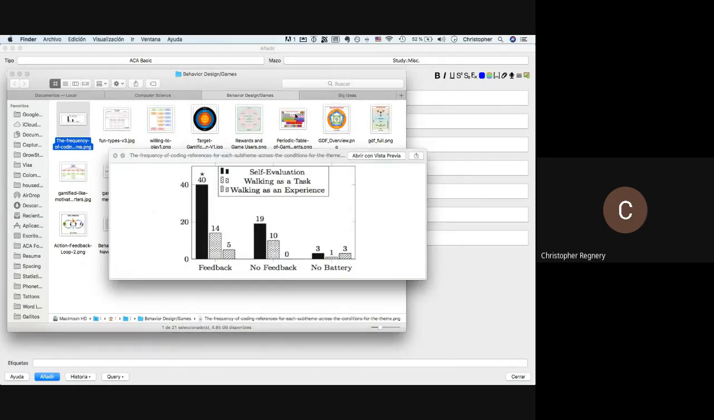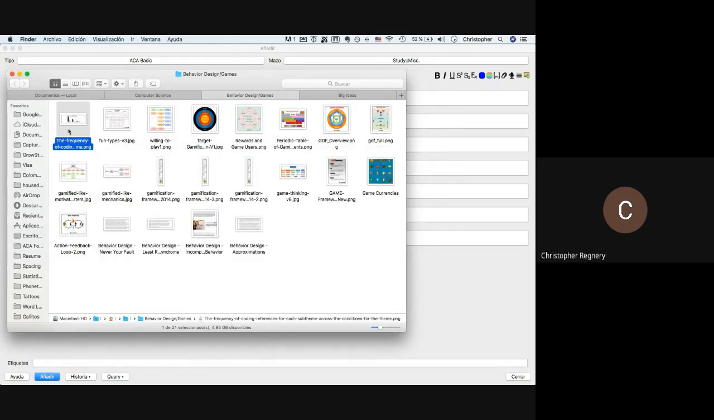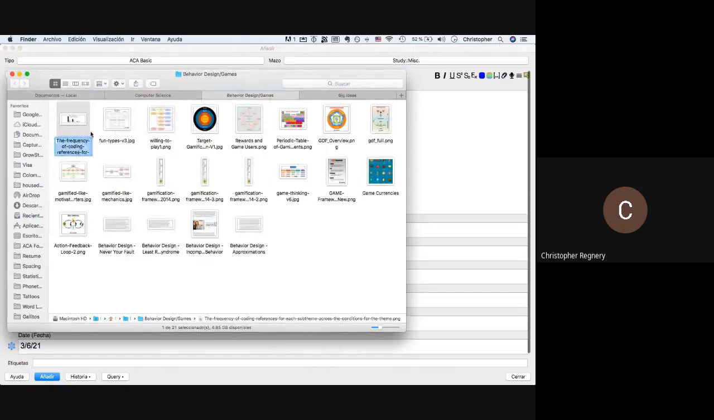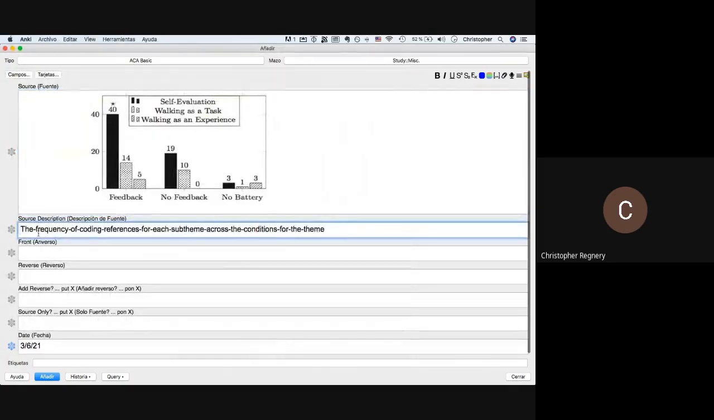Okay, so here we have the frequency of coding references. I definitely have to do something with this. So let's put it in here. We can look at it. We can take the title and start that off as the description at least. The frequency of coding references for each sub-theme across the conditions for the theme. Ideally, okay, I did get this legend, but was there no description underneath it I could have copied as well? Unfortunate.